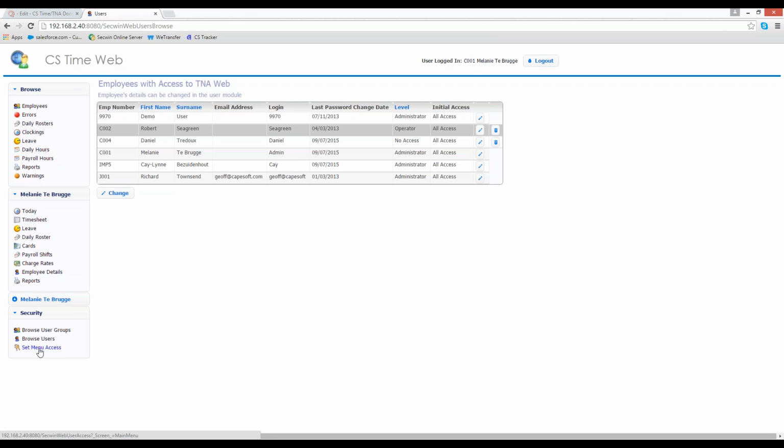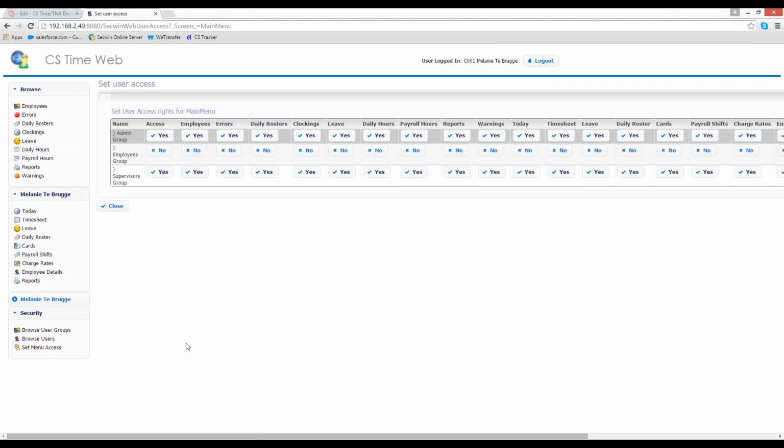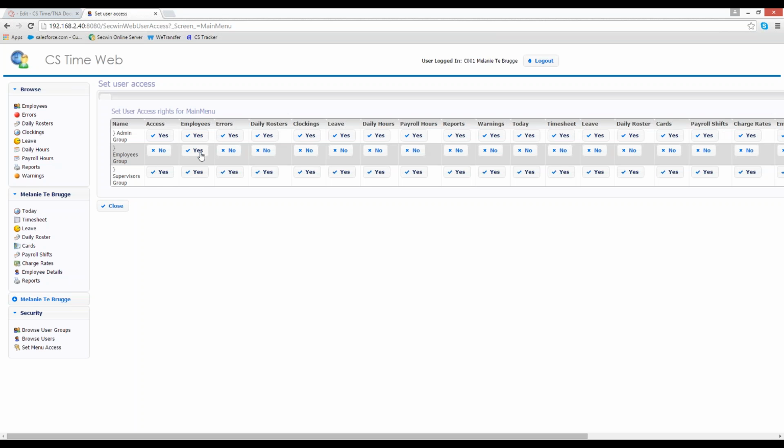And then the last option that you've got in here is set menu access. So what this does is your main menu that you're seeing here on the left-hand side, you can set then whether they've got access to this or not. So you'll see then the admin group has got pretty much yes to everything there, so they've got full access. Employees, remember that we said the initial access was no access, so you'll see that automatically everything is set to no. If I perhaps just want to give them access to, let's say, the employees window, then I can set that to yes.